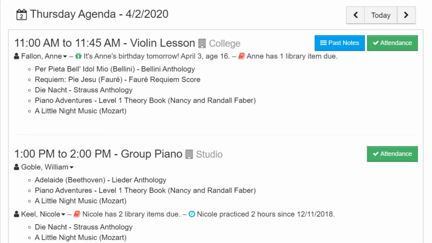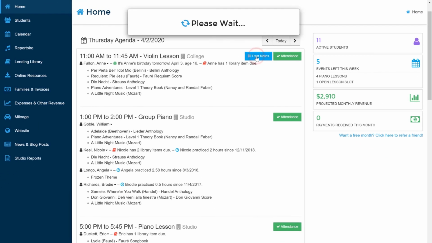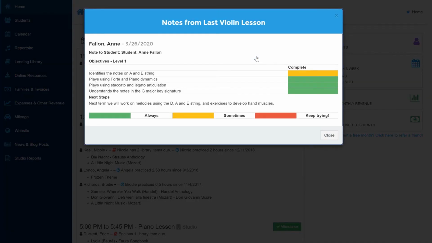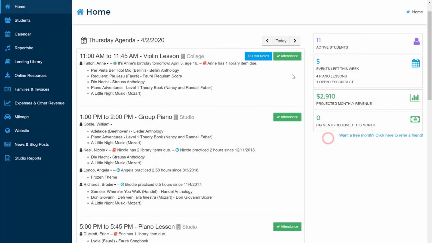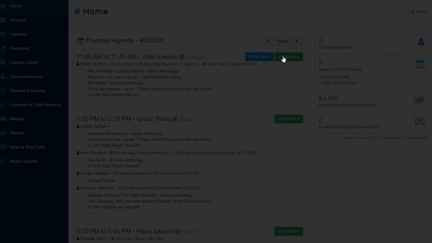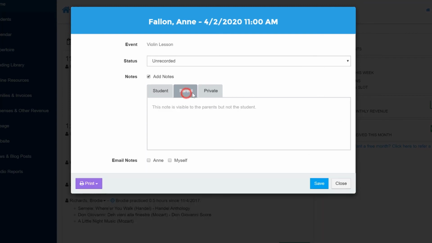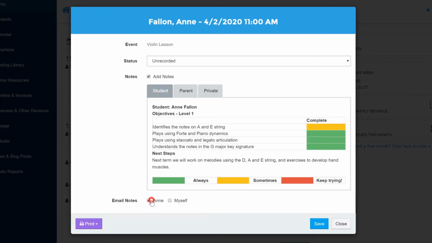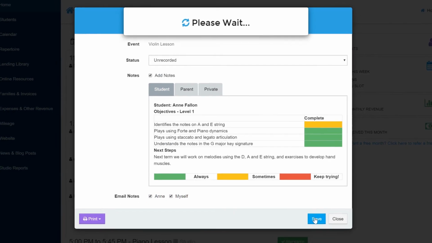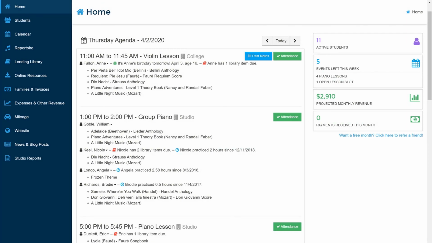With each lesson, you can click the Past Notes button to review the notes you recorded at their last lesson. While taking attendance, you'll have the option to leave individual lesson notes for the student, parent, and private notes for yourself. You can email your notes to everyone at the end of the lesson, and students and parents can also access them through the student portal.